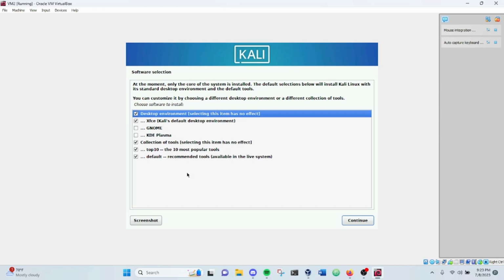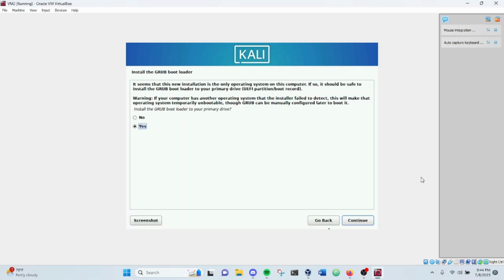These pre-selected options are perfectly fine as well, and they will get you far with Kali Linux. Alright everybody, so we're back. Our installation is almost complete, but now it's asking if we want to install the Grub bootloader.